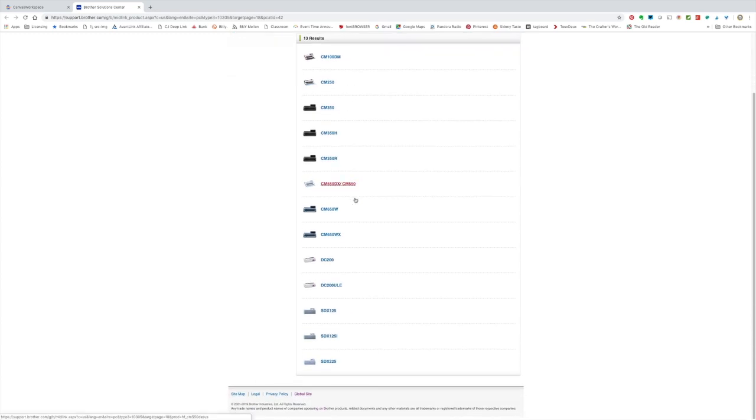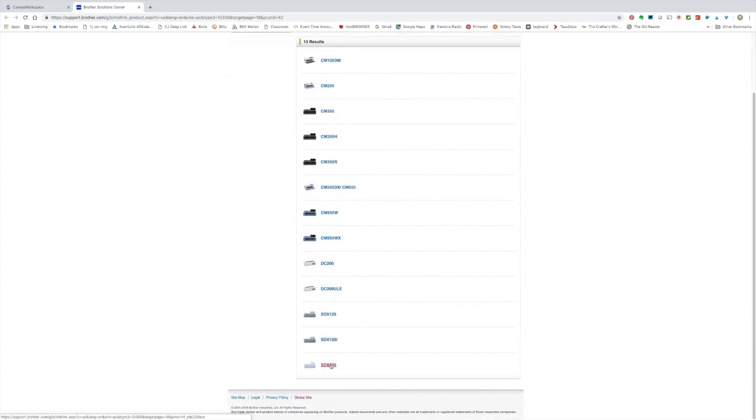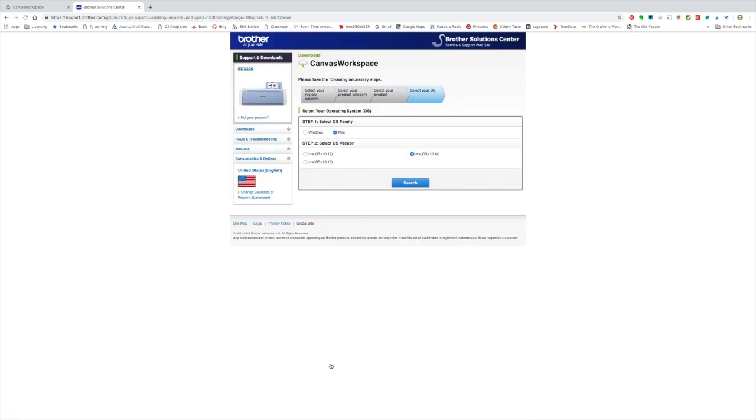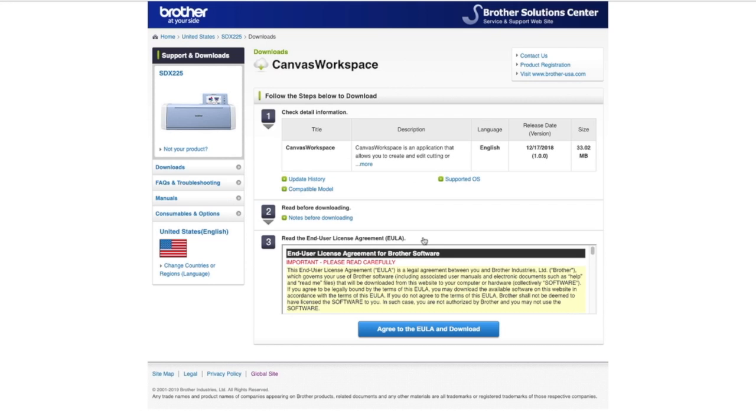I have the SDX225. It will ask you to select your operating system. It will automatically detect what you have, which is done here. So I can just hit search. And now this is the information about what I am going to download. You can click on any of these links if you need them.